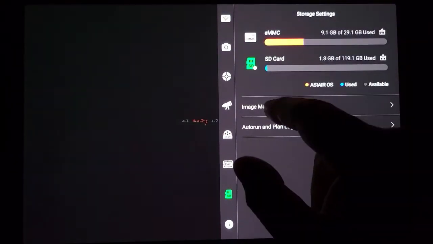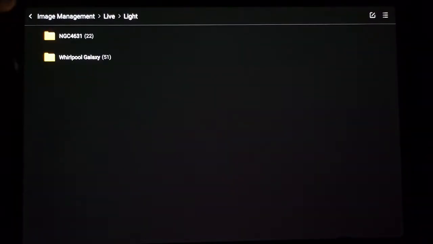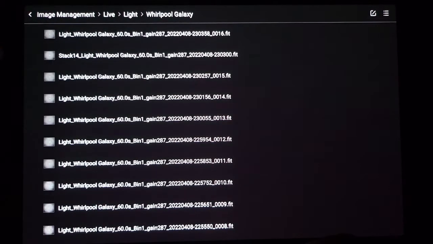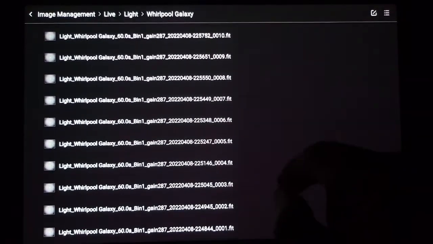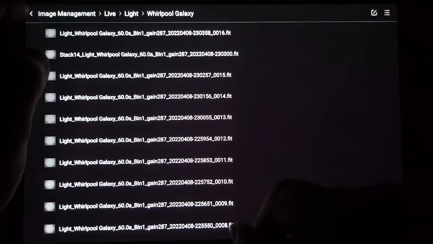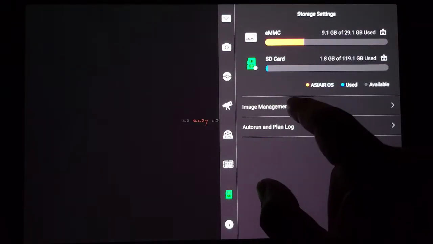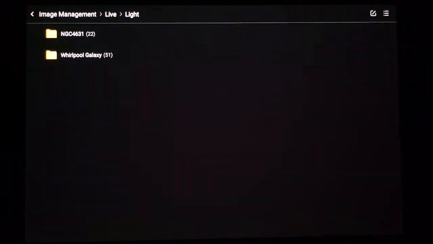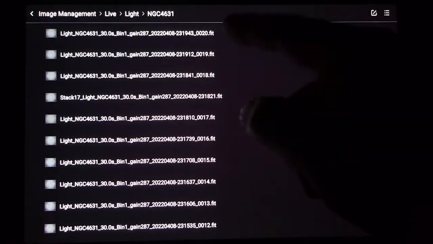In this case, if I go to live again and go to my lights, I was shooting the Whirlpool Galaxy, and I was shooting NGC 4631, which is also known as the Whale Galaxy. But if I go to Whirlpool Galaxy, I have 51 photos. So I was doing 30 seconds and I collected 51 of them. And it'll tell you here in the beginning that under lights, under Whirlpool, I have 51 captures. Under NGC 4631, I have 22. So you can just click on these and there they are.